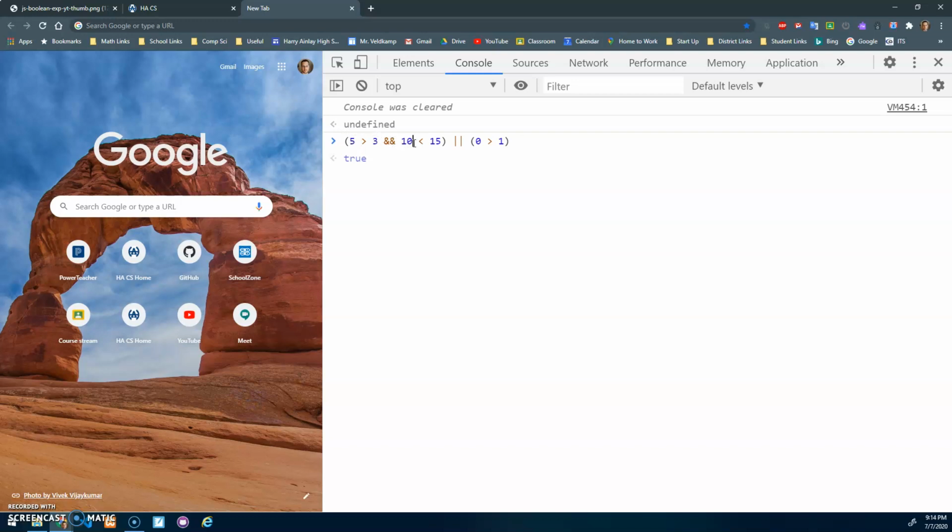Both of these things are true. Let's change that to 17, and now we're going to get false, right? This is true, but this isn't, so this entire expression would evaluate to false, and this is false as well, so the whole expression is false. If I made this true, because of this or, even though this whole thing is false, this part's true, so the whole thing is true.